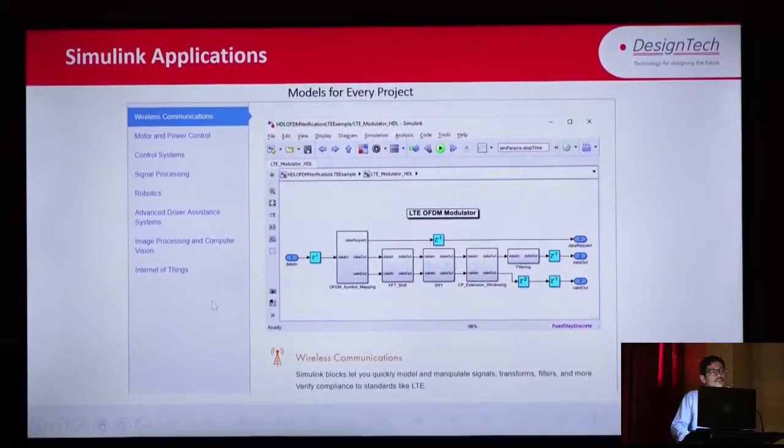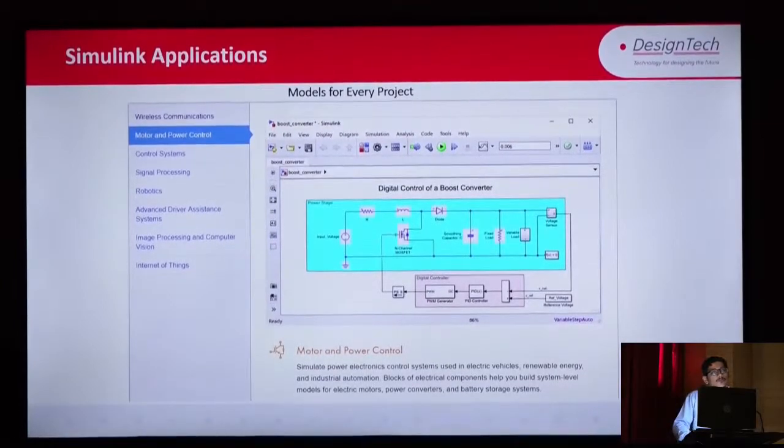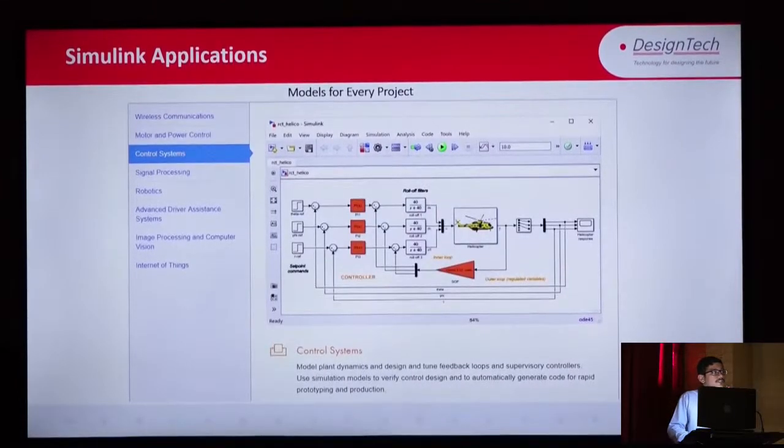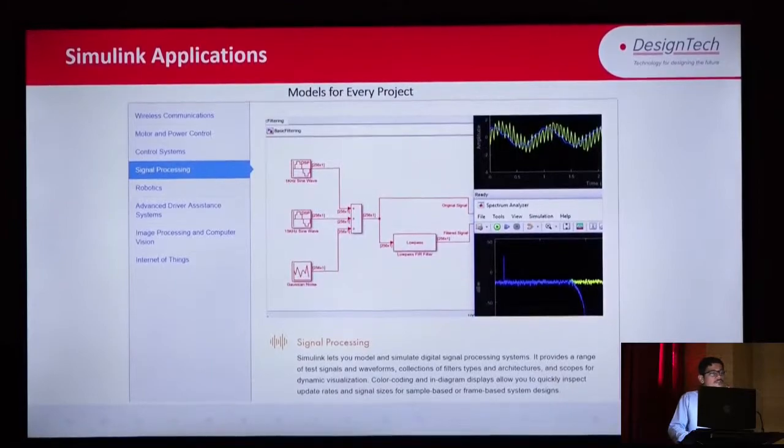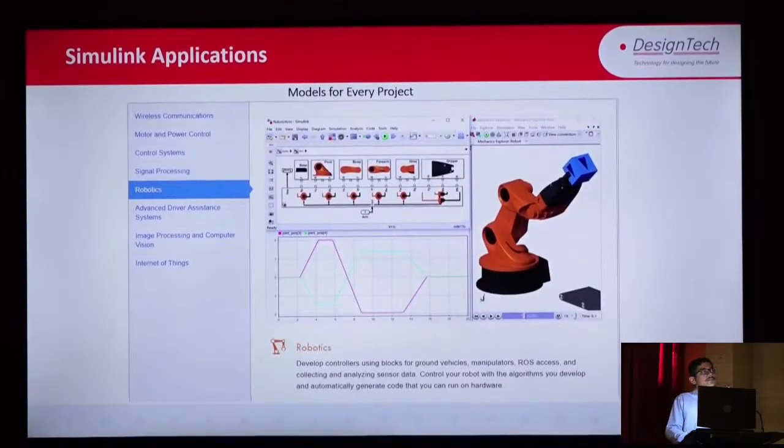So Simulink can be used for these applications, like wireless communication. We can do motor and process control, and power control applications. We can use the Simulink environment for control system applications and for signal processing. For robotics kind of applications, for mechanical students, if you have some CAD file and want to simulate how it will perform in the simulation environment or in the real world, we can import these kinds of files here.